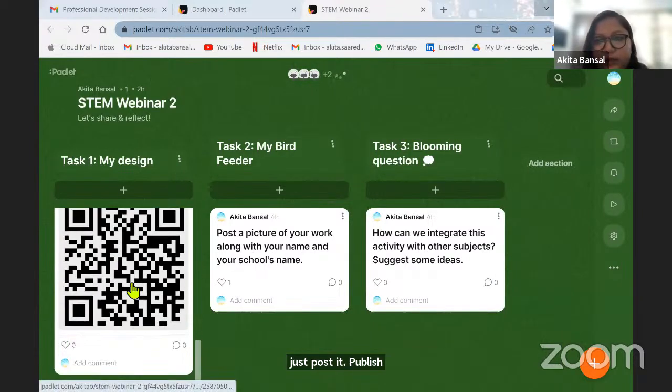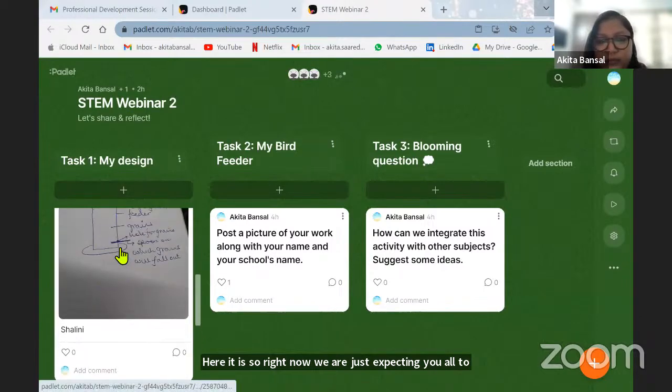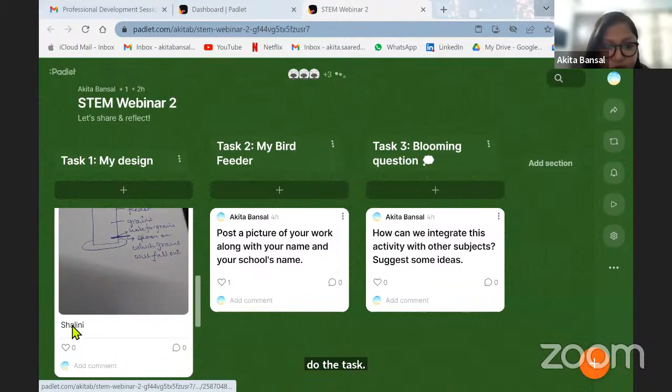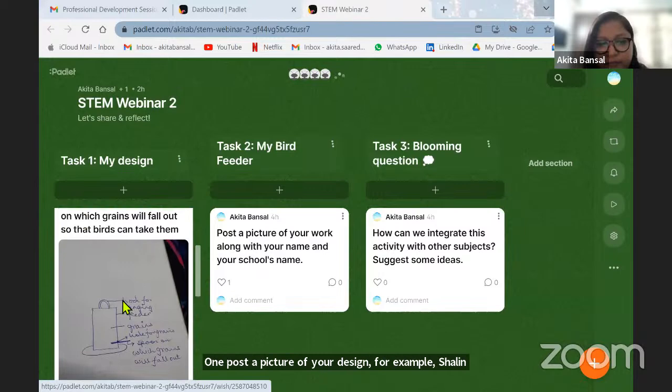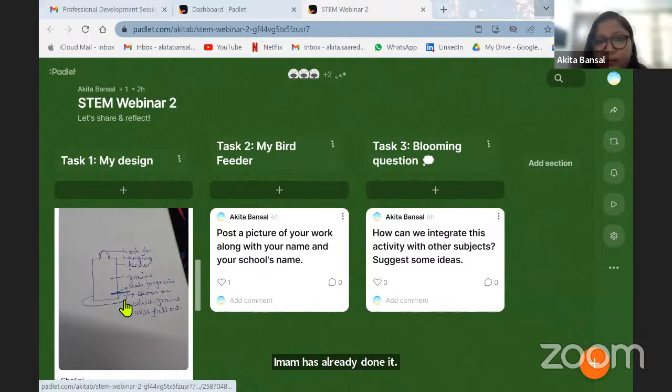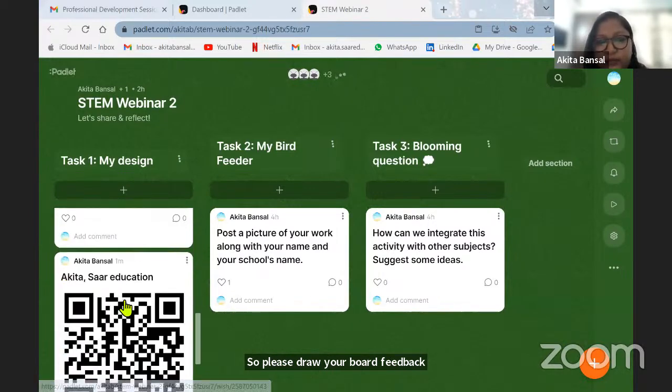Here it is. So right now we're just expecting you all to do task 1. Post a picture of your design. For example, Shalini ma'am has already done it. So please draw your bird feeder on a paper and then post a picture here.